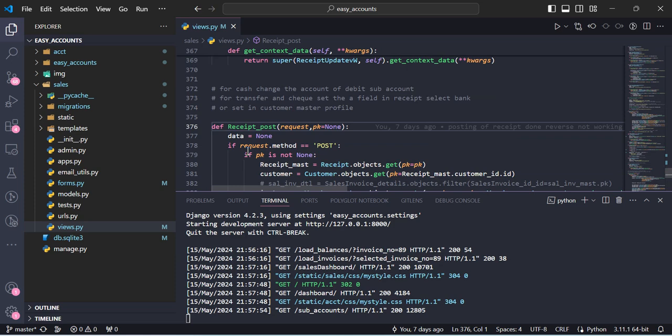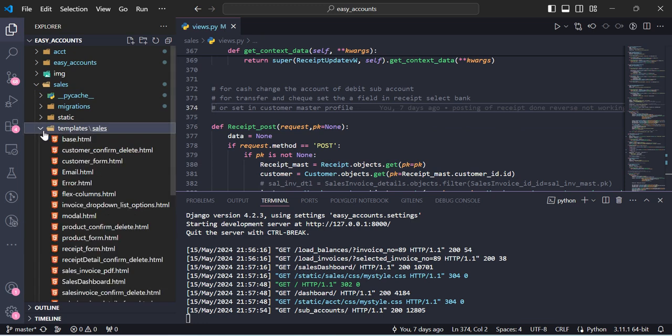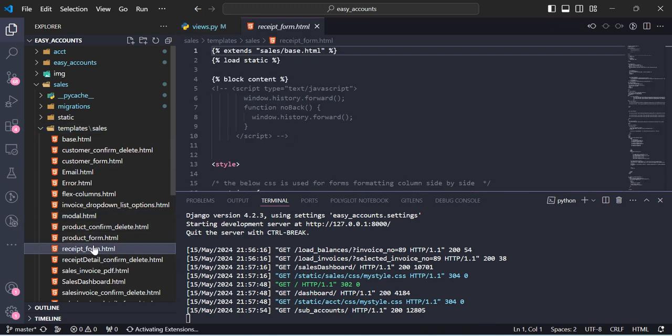This is receipt post. And after posting the receipt, we have the JV, and in our account system how the JV will be treated. So JV we can also post and also reverse the JV. So now I will show you only the last thing, the template. Receipt form.